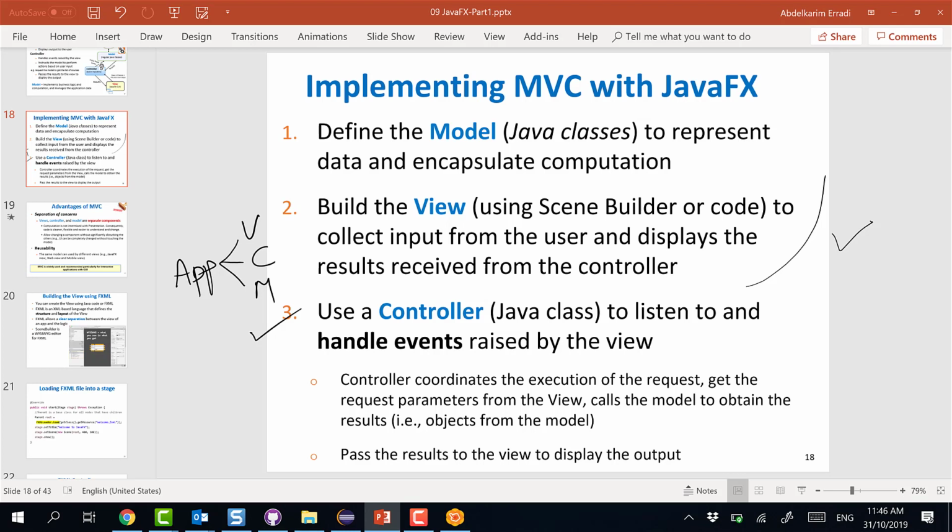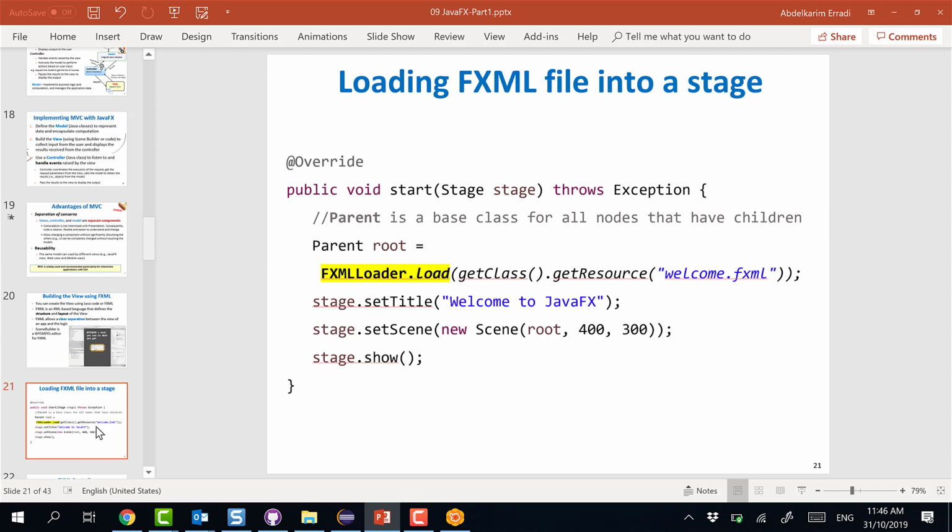When you implement the event handlers, any computation you need to do, put it in a separate class. That is your model class. And then the controller will call the model method, get some results, and then pass them to one of the UI components. In our example, we passed it to the label. Then you add this standard launch class. All it does is load the FXML file into the scene and show the stage.